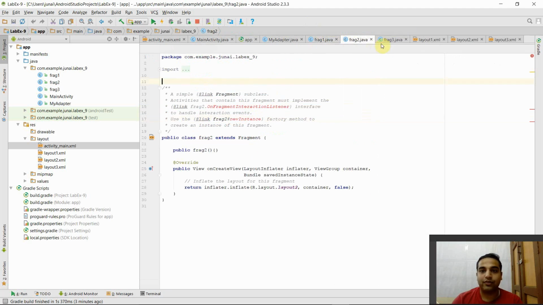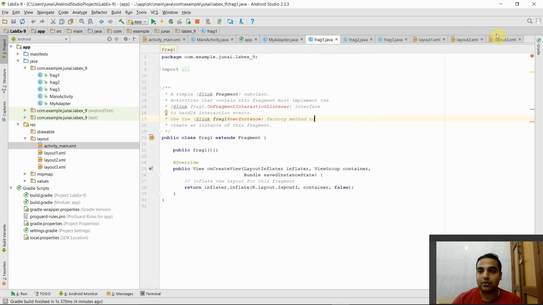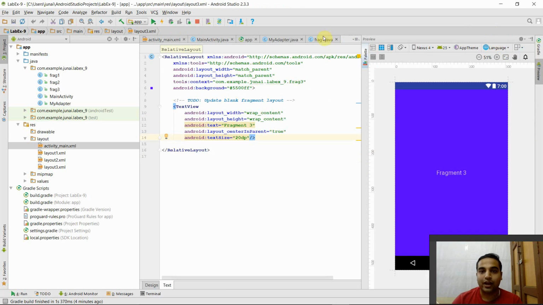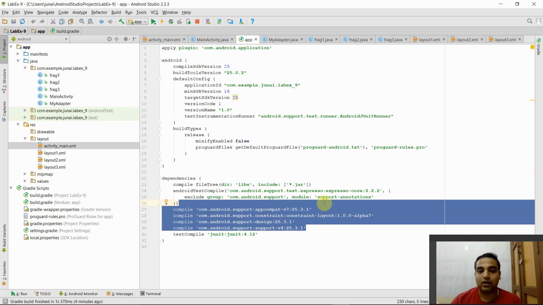Similar to frag 1, frag 2 and frag 3 is created, and both the class also has to extend the fragment class and must override on create view method. Now the corresponding layout files are layout2.xml and layout3.xml for frag 2 and frag 3. And one more thing that we have to do is, inside our Gradle scripts, we have to add dependencies for compilation of multi-tabs. If we don't add these dependencies, our multi-tab layout is not going to function.